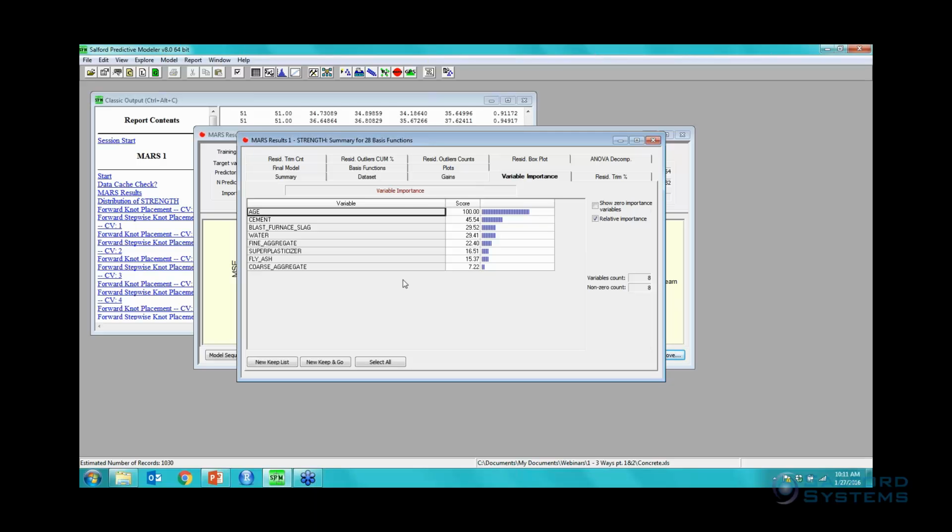I believe I mentioned variable importance. This is always the first tab I look at because you want to know which variables are contributing in your model right off the bat. It's a quick way to do it. We can see age and cement are the most important.